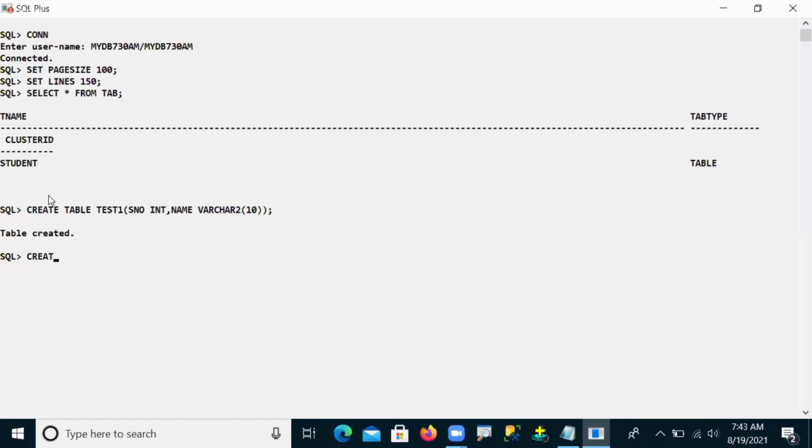And one more table I'm creating. Yes, number two. Okay, that's test number two. This is one more table present in my database.